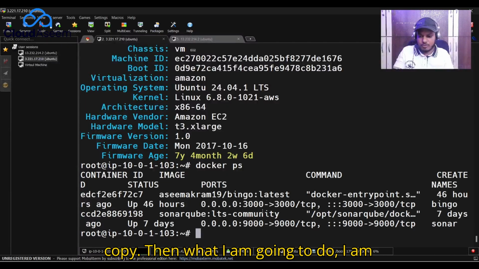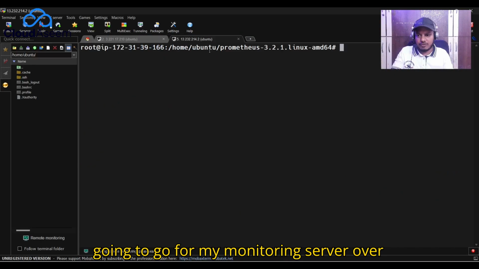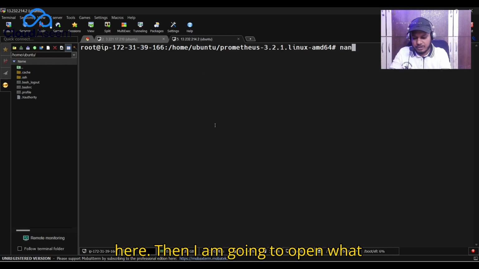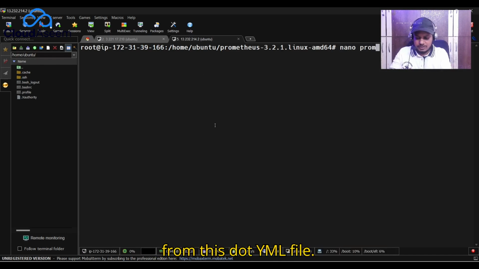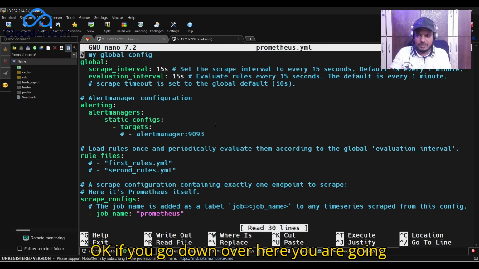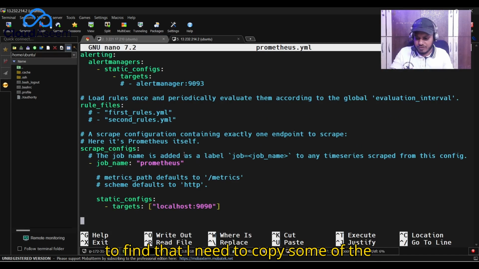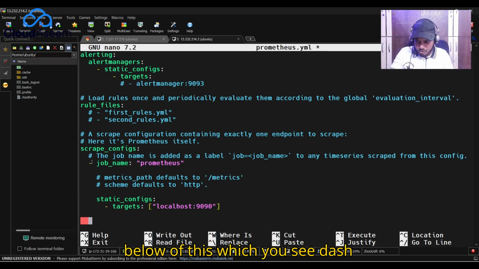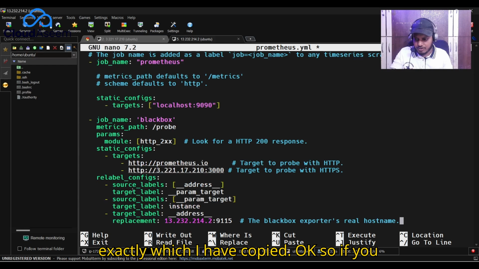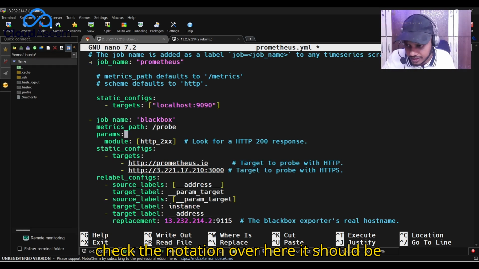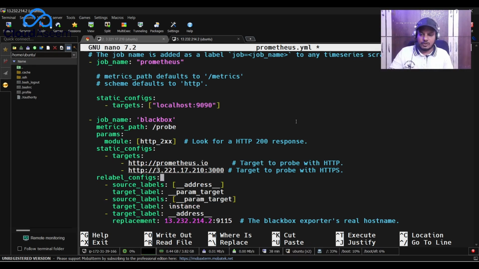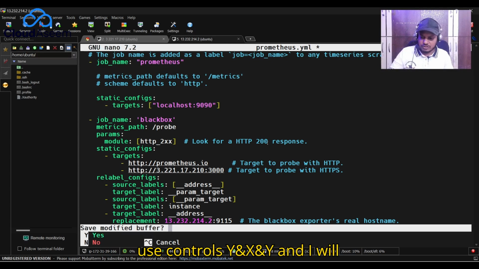Then I'm going to go to my monitoring server over here. Then I'm going to open the Prometheus.yml file. If you go down over here, you're going to find that I need to copy some of the configurations. So I'll go below the dash which you see over here, right? I'm going to paste exactly what I've copied. If you check, the notation over here should be the same as what we have copied, right? So I will use Ctrl+Y and X and Y, and I will save.